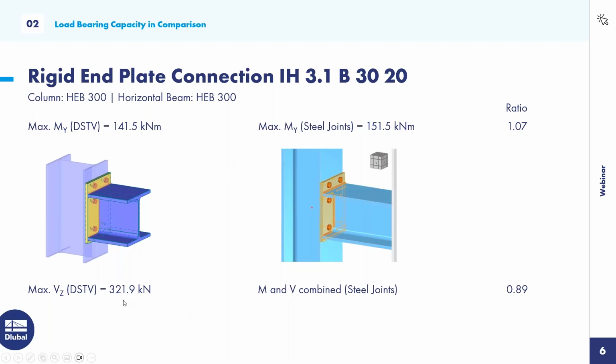The maximum moment in Steel Joints is 7% higher than the DSTV guideline, but only when I apply the moment only. I have also combined M and V, the moment and the shear force. The maximum shear force according to the DSTV guideline is 321.9, and I applied 98% of the maximum values, and I got a ratio of 98%. In that case, we are lower with the maximum load.